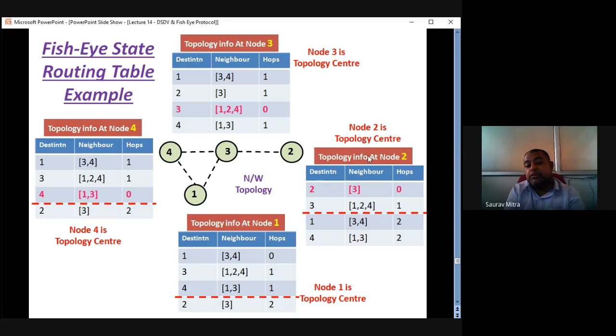Let's check the topology information at 2. Now 2 is the sender node. And who is the receiver node? If the destination is 2, who is the neighbor of 2? It is 3. So in this table, the destination is 2, the neighbor is 3, and 2 is the source and also the destination. How many hop length? 0. But if 2 is the source and 3 is the destination, who are the neighbors of 3? The neighbors of 3 are 1, 2, 4.